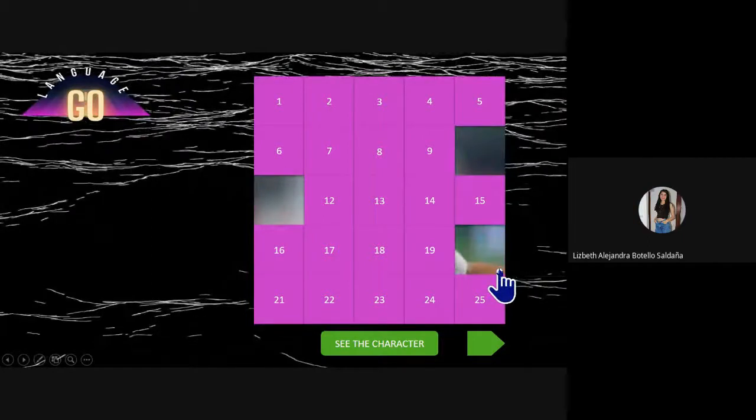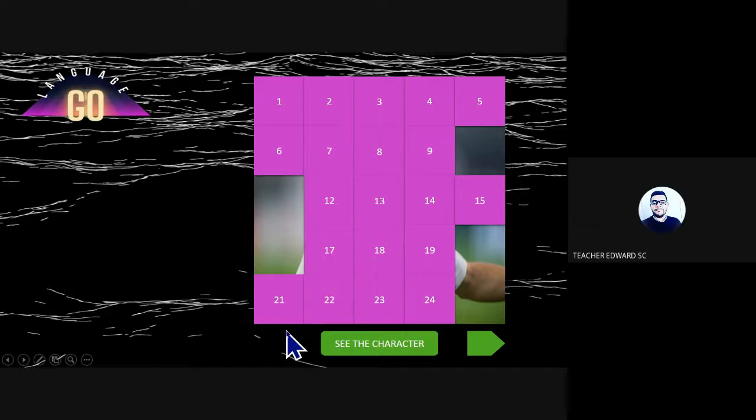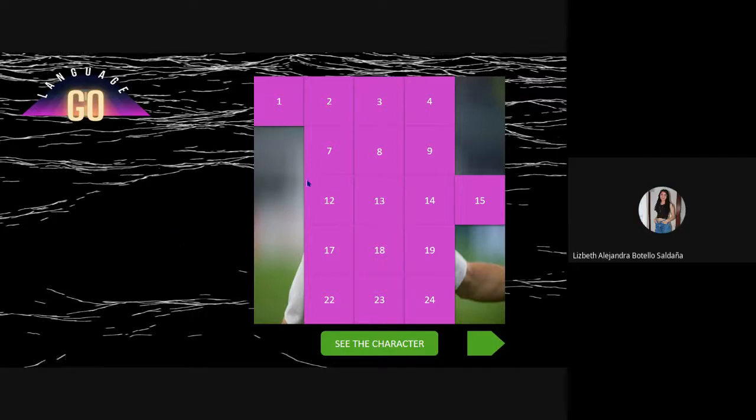Okay, come on. Is it a woman? No. Is it an old man? No. Is he a sportsman? Yeah, sportsman. Is he a tennis player? No. Is he white? Try with another sport, come on. Is he a soccer player? Yes, of course.